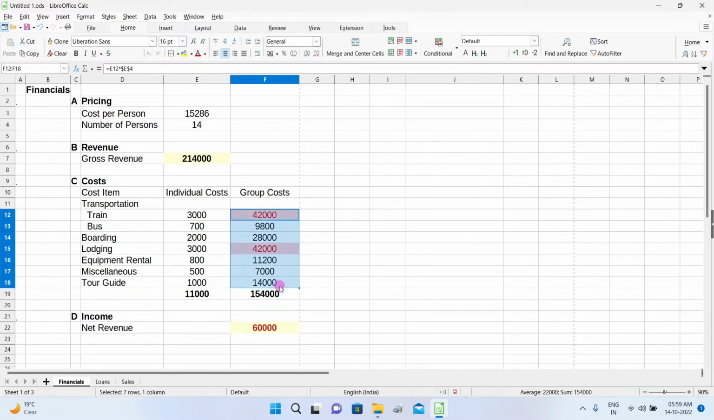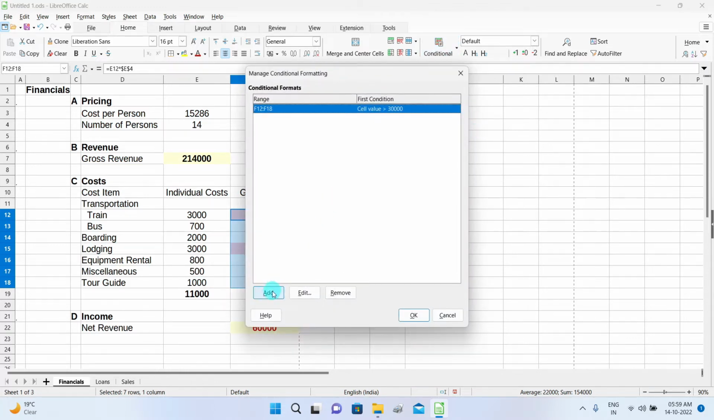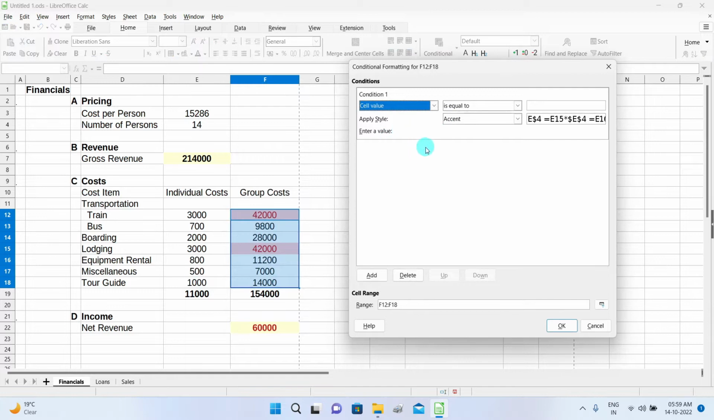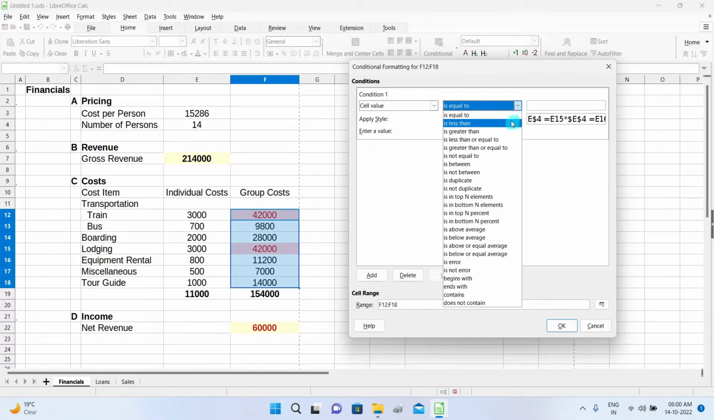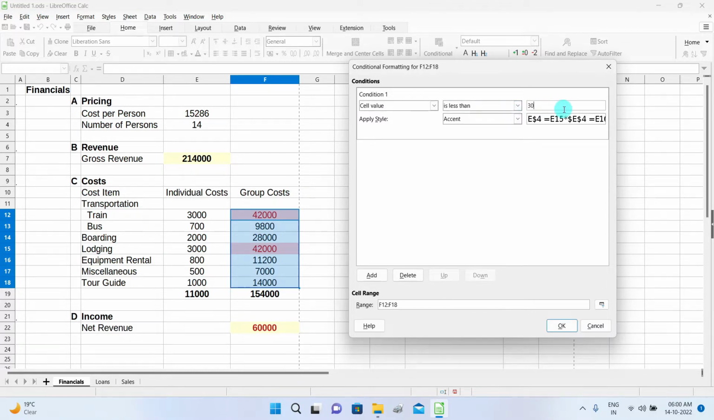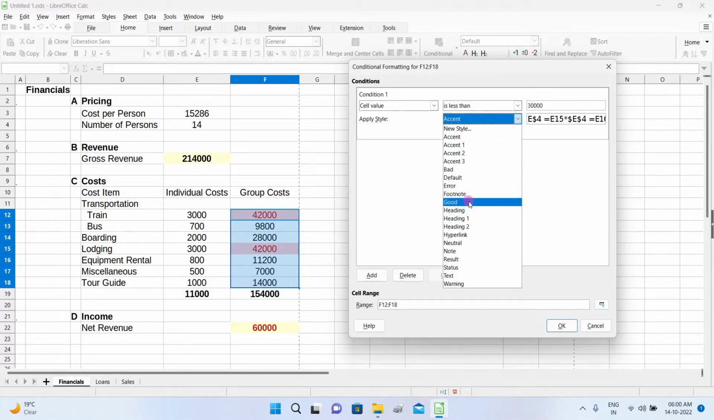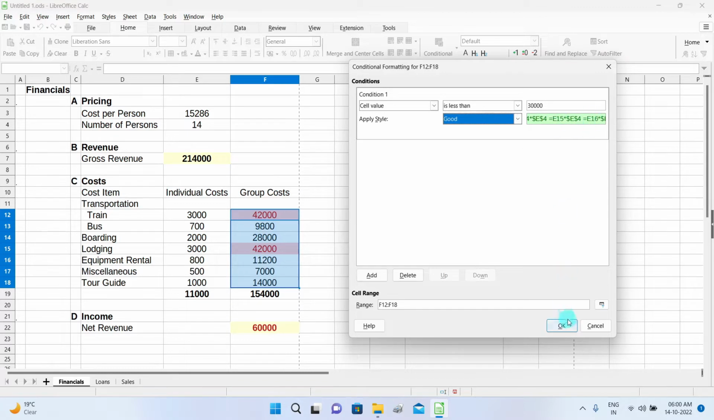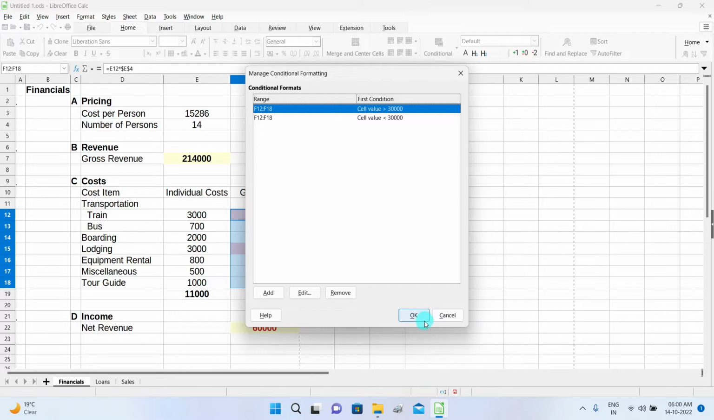Let me just select all these cells once again, and then I can go back and add another condition. I will come to manage this time and then click on add. I already have one condition, so I can add another one. I'm going to click cell value is less than 30,000, and choose good. I want to display all these cells in green color. Then I click on OK, and then click on OK.